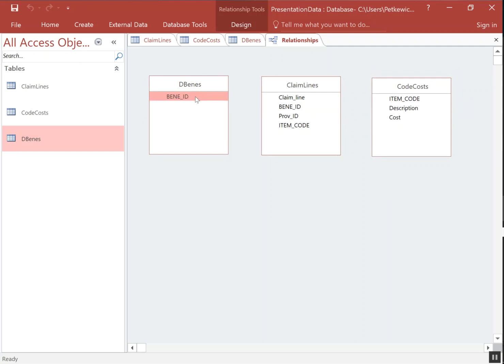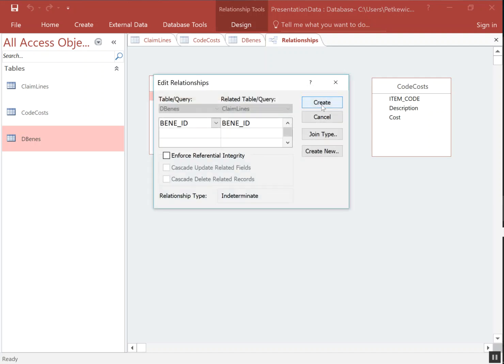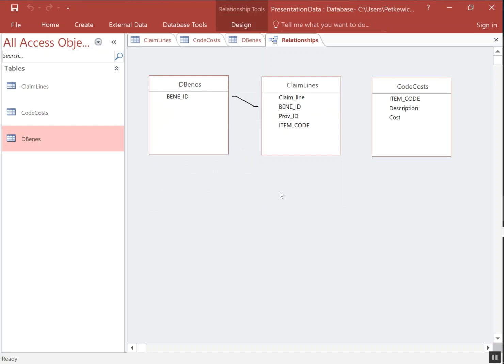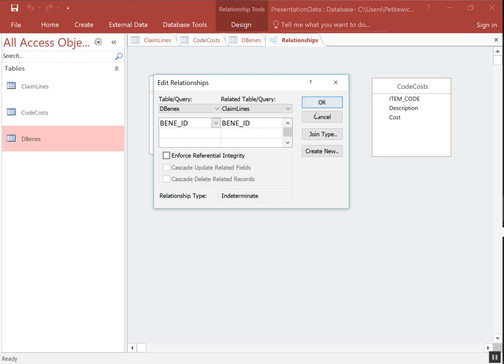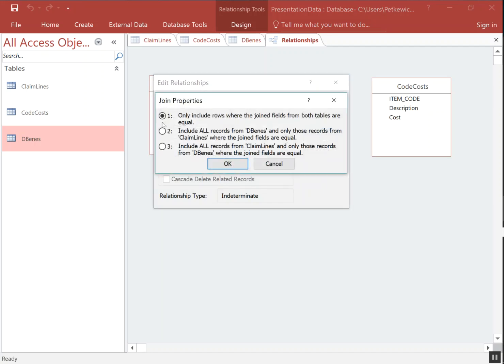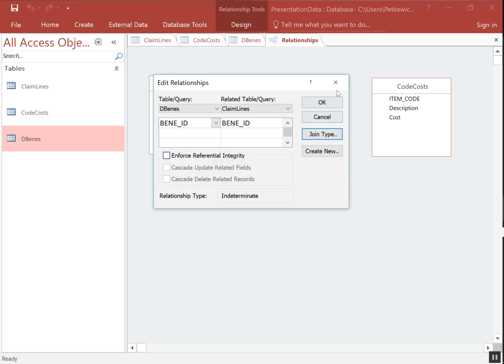One of the common fields is the beneficiary ID. The beneficiary ID in the dead beneficiary table corresponds to the beneficiary ID in the claim lines table. So I'm going to say create, so Access knows that that's a common field. And I'm going to double click on this relationship and just show you the join type. The join type defaults to what's called an inner join. And in an inner join, we're going to only include rows where the join fields from both tables are equal. And that's what I want in this case. So I'm going to click OK.